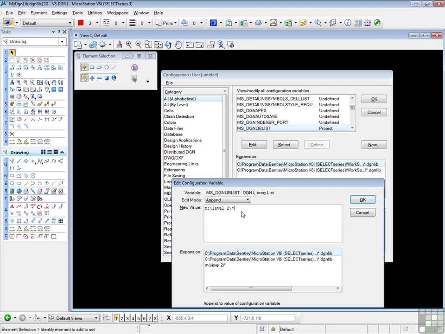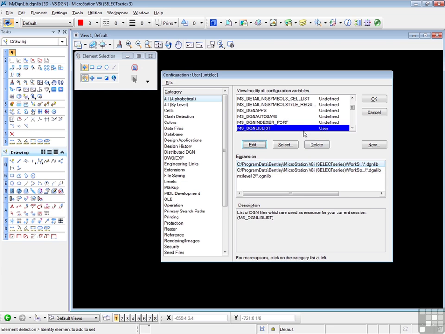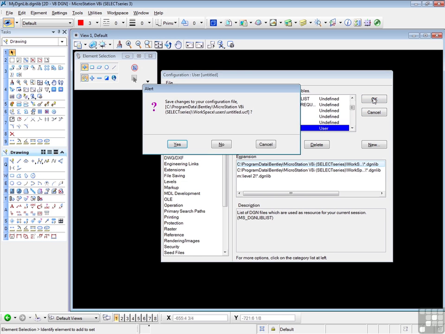So star.dgnlib. And what that does, if you don't know much about how Windows operates, the star means any file with a .dgnlib extension. So I could add more design libs to my level 2 folder if I wanted to, and MicroStation would read all of them without me prompting. So we'll say OK to that. The design lib list variable highlights in blue, so I must save that. But before I do, just note in the expansion box that my path has been added to MicroStation's defaults. I will say OK to this, and then say yes to save the changes.